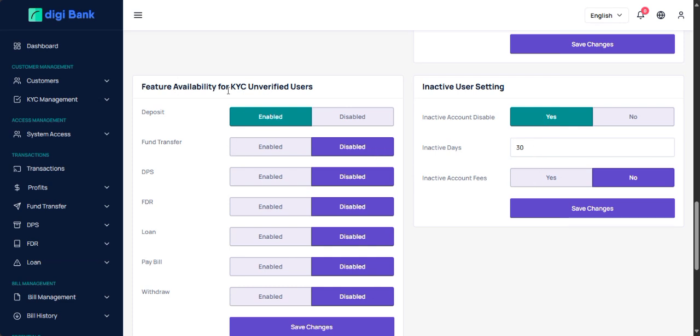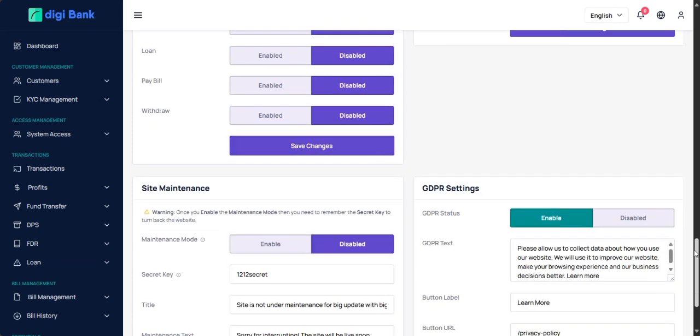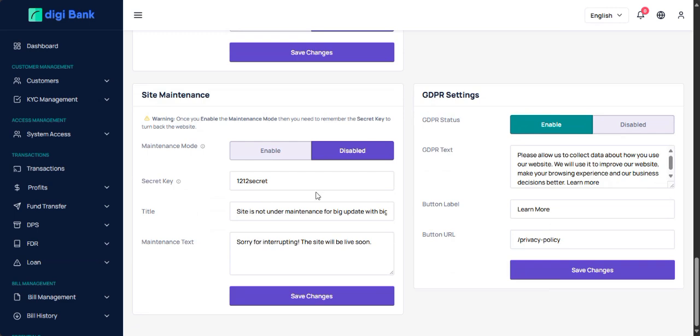Then this is the feature availability for KYC unverified users. Deposit fee. Do you want users to submit a KYC before they deposit? Do you want them to submit a KYC before they transfer funds? So these are the options. You can set them as you want. Okay. So this is it.